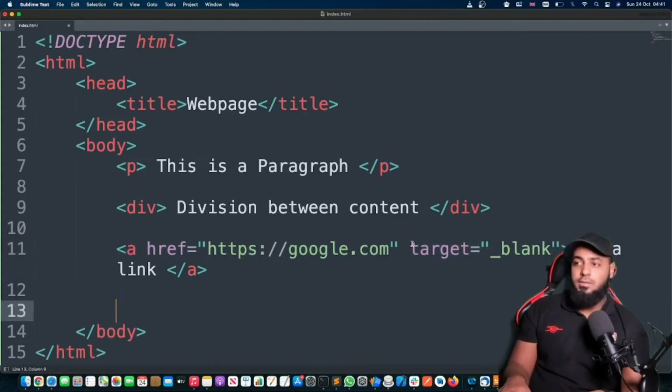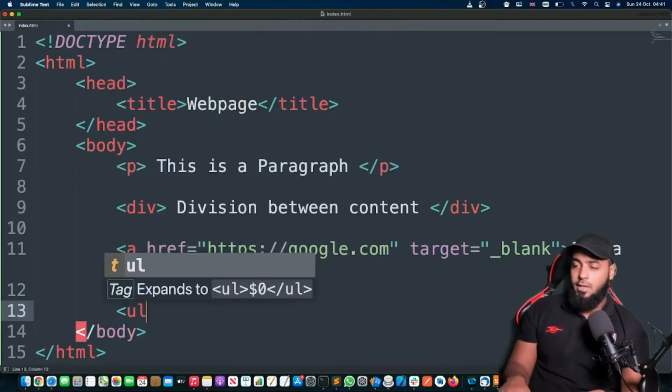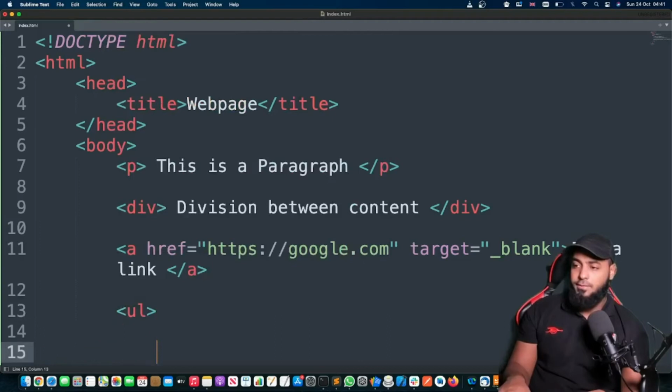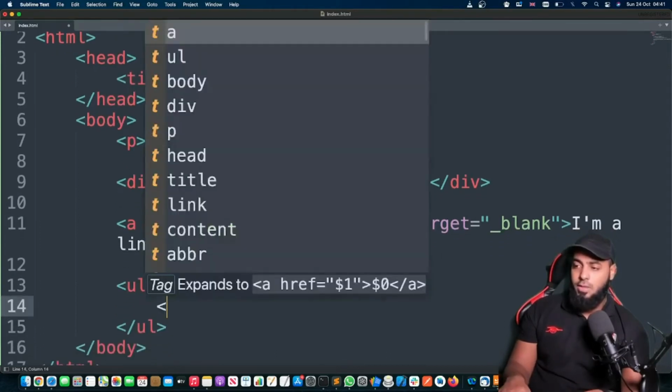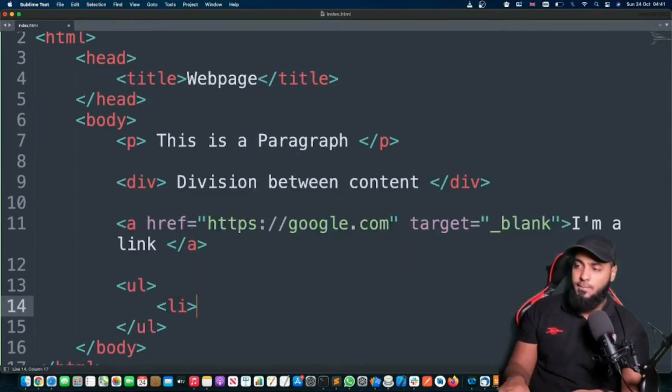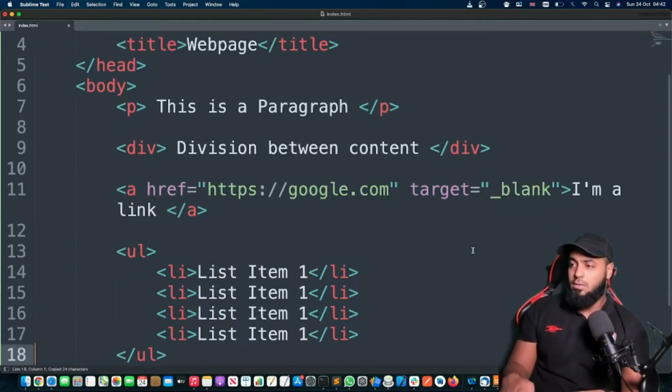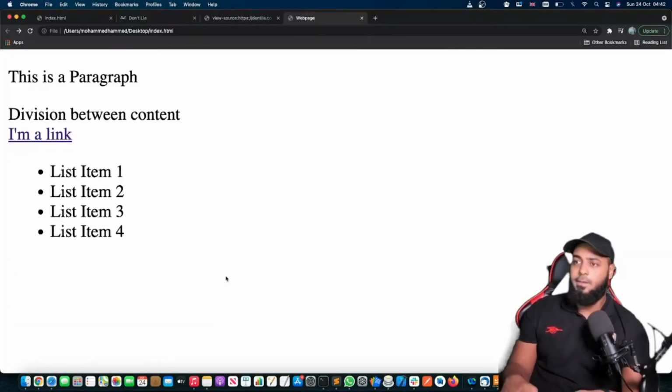We have a link, we have a div, we have a paragraph, we have an unordered list, which is UL, and inside the UL we have the list items, open and close, list item 1. I'm just copying and pasting 2, 3, 4. That's what that looks like. List item 1, 2, 3, 4. They're unordered, basically bullet pointed lists.